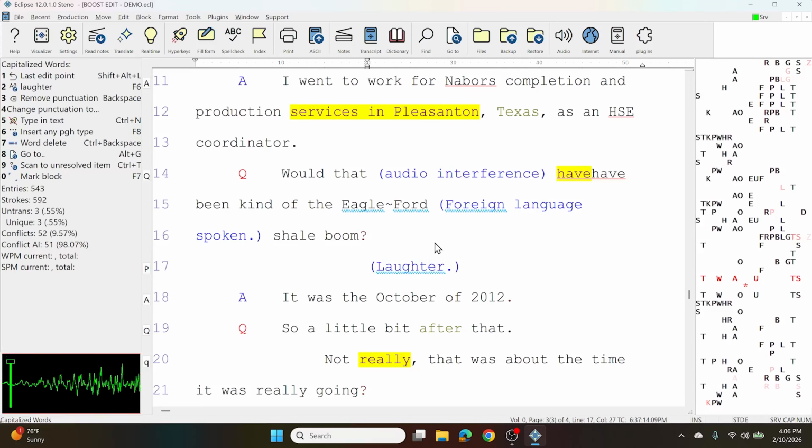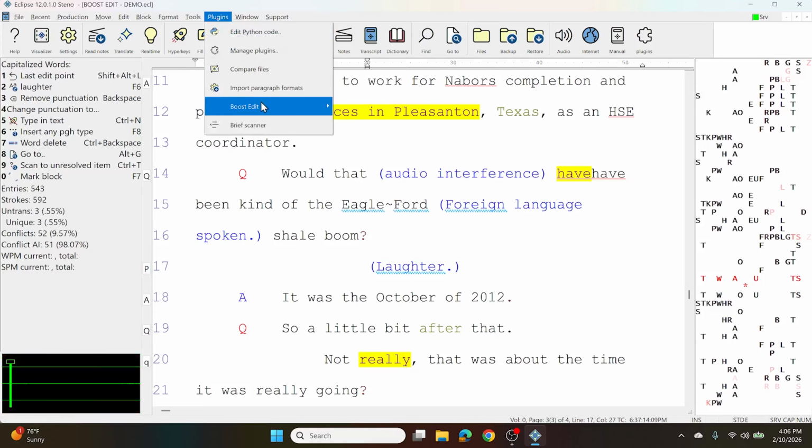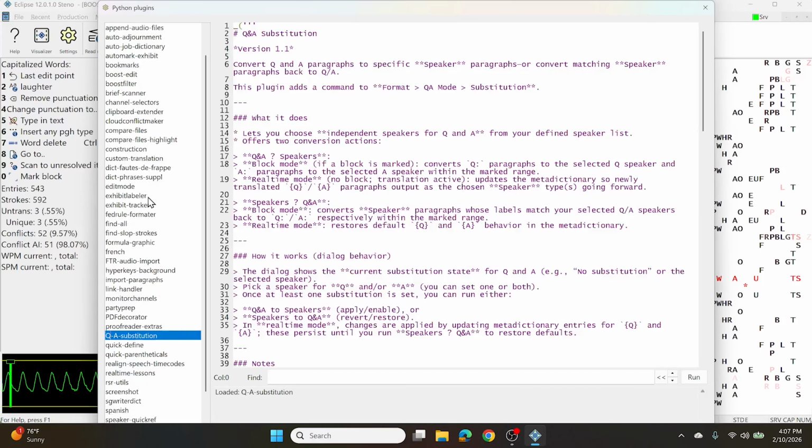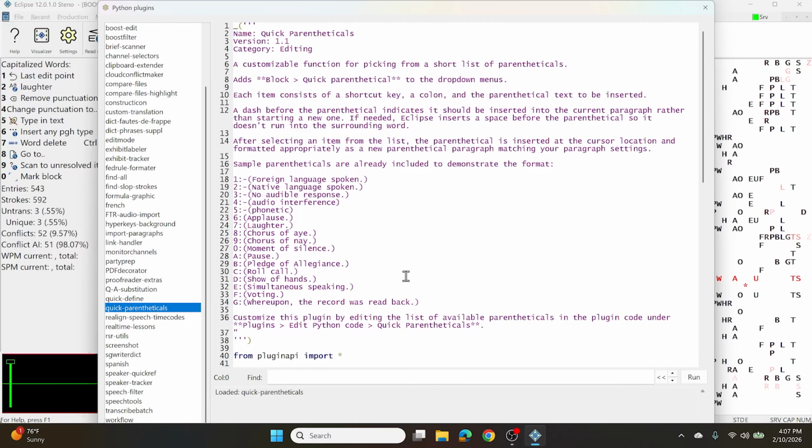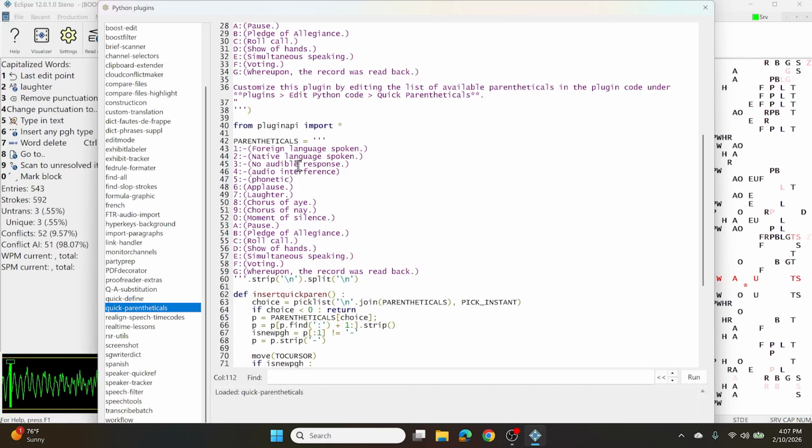Now these are customizable. I can go to Plugins, Edit Python Code, and go down to Quick Parenthetical. And all of the defaults are listed in the description, but if we look down just a little bit, the list of parentheticals is here. And so I can change or add any of these that I want.